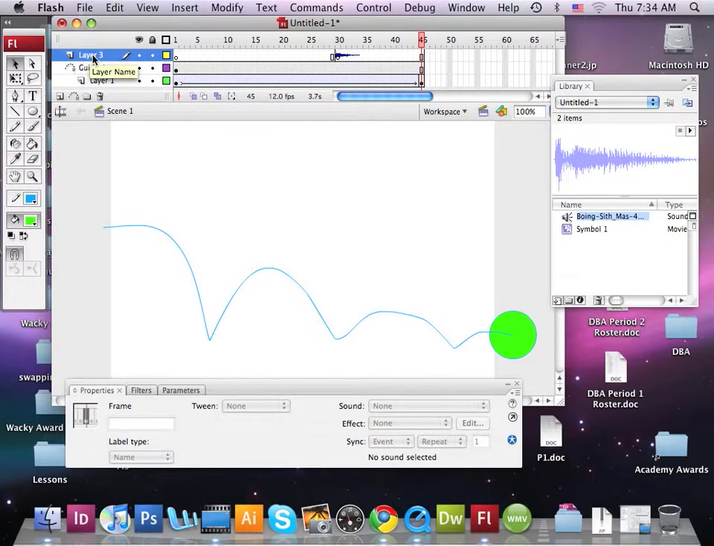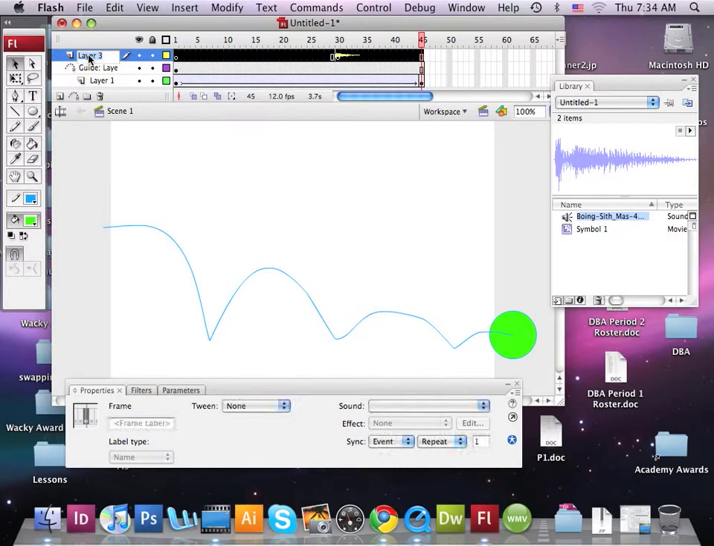Let's name these layers correctly. Let's make this boing or sound effect 1, or name it something simple. We're just going to name this layer bounce 1. Now we're going to add another layer to our Flash movie, and we'll name this one.